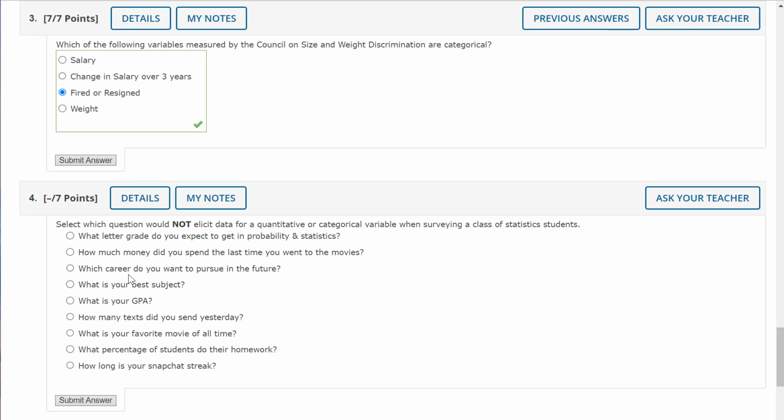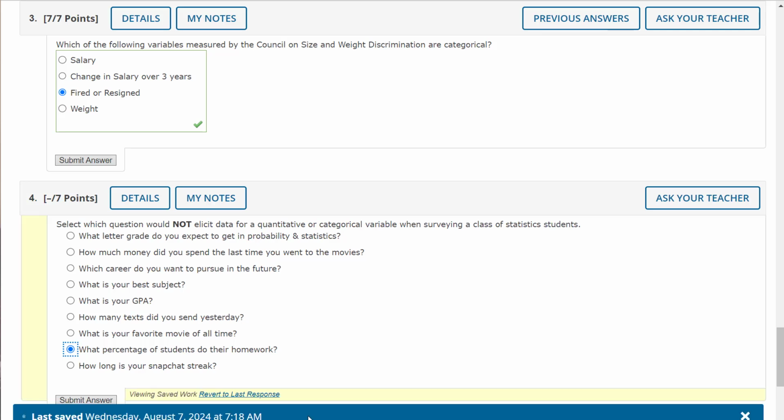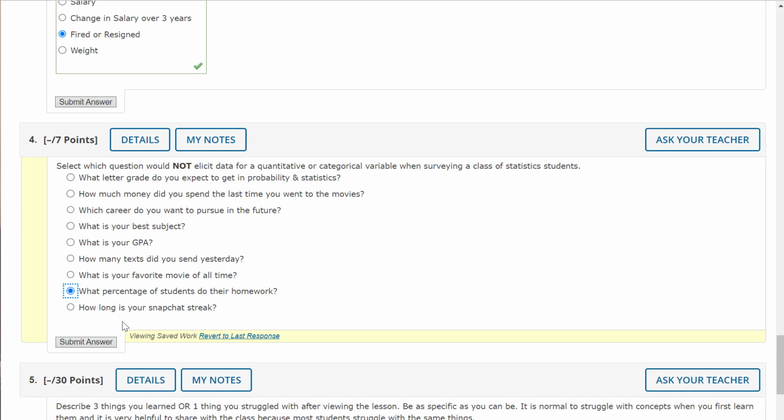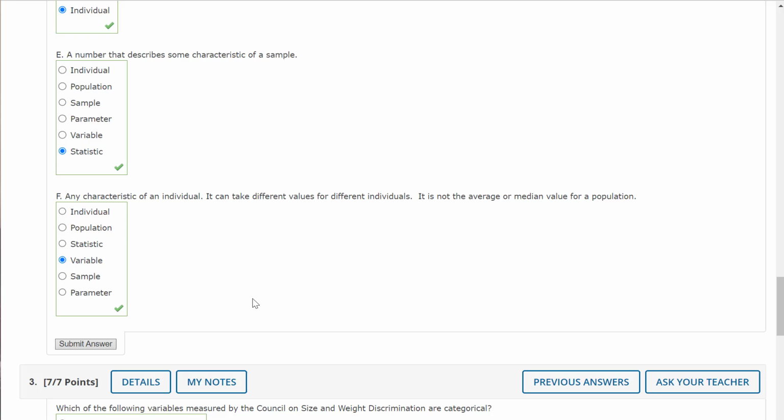Which career do you want to pursue in the future? Yes, you can say, I don't know. That's actually probably an answer, one of the categories. What is your best subject? What is your GPA? How many texts did you send yesterday? What is your favorite movie of all time? What percentage of students do their homework? If I'm surveying students, they don't know what percentage of the students do homework. The teacher does, because we can see it, but the student doesn't. So that would not be a good survey question. And how long is your Snapchat streak? Most of you could submit an answer for that. Okay, so there we go.